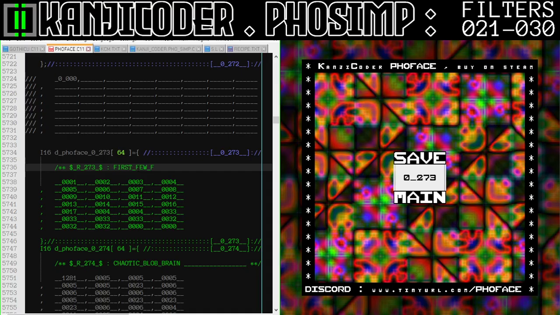We basically did the first few filters in order, right? And that's how this effect was made. So I guess that's what we'll call it, right?